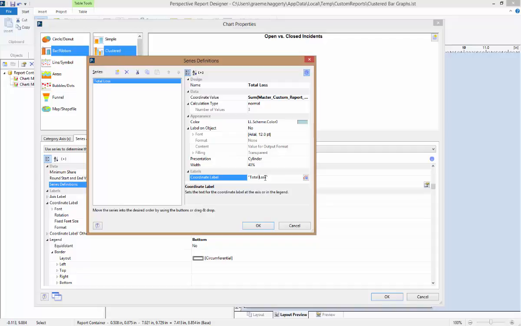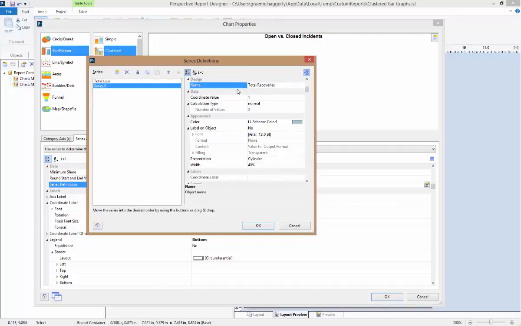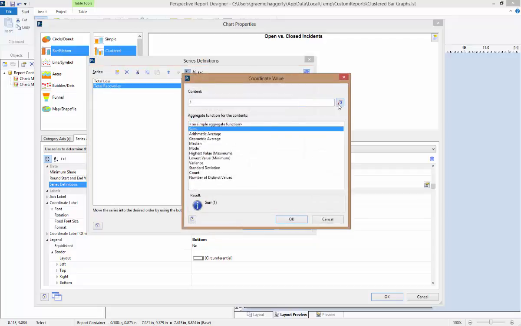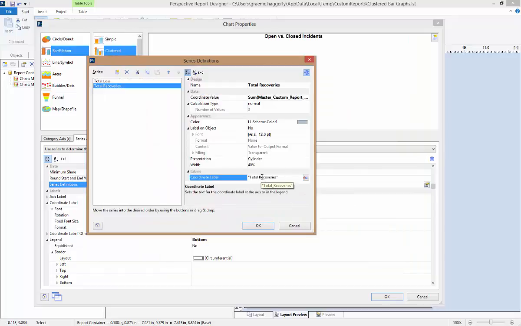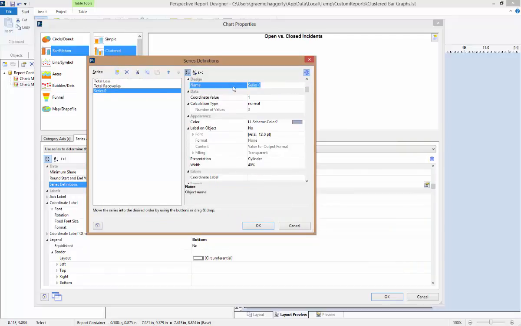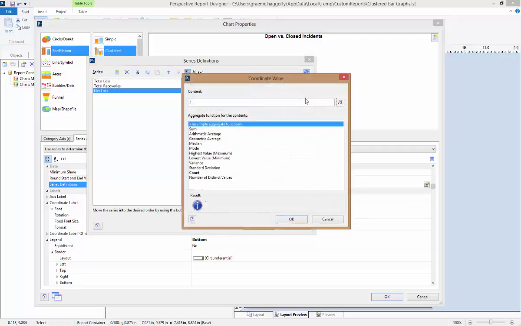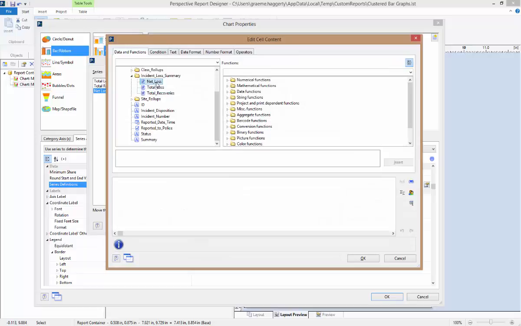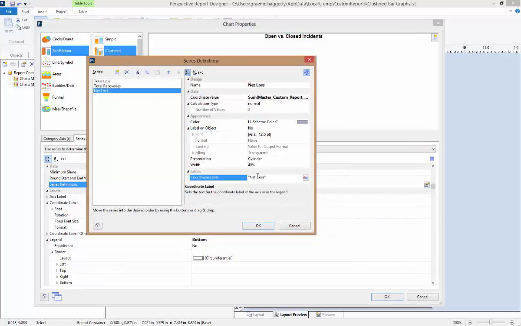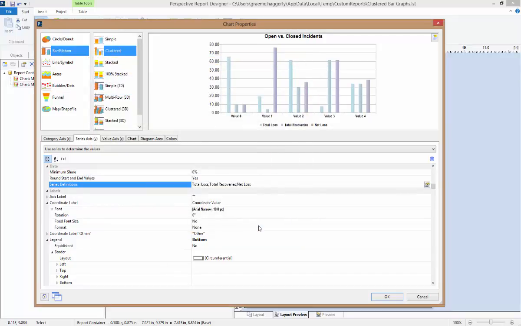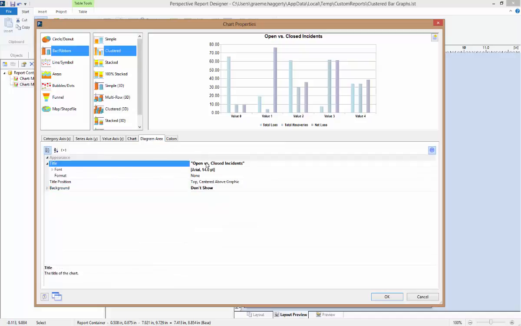As with other charts, we don't want to change the color yet, but we can come back and edit this once we've initially added the chart. Next, we'll repeat this process 2 more times, once for the total recoveries and once for the net loss. And since we copied this chart, we'll probably also have to change a couple of other properties, such as the chart title, which we can modify by going to the Diagram Area tab.